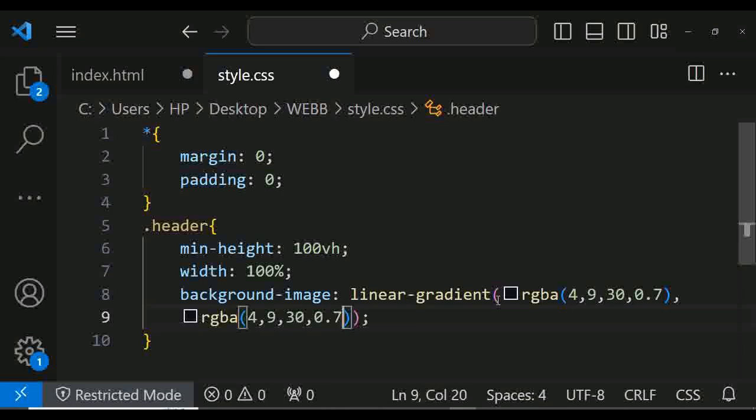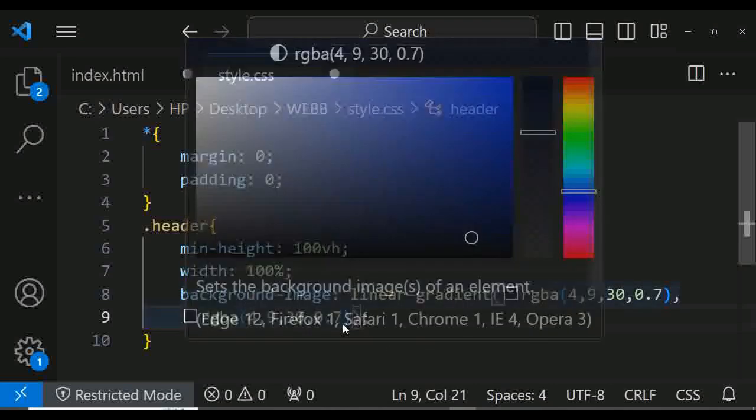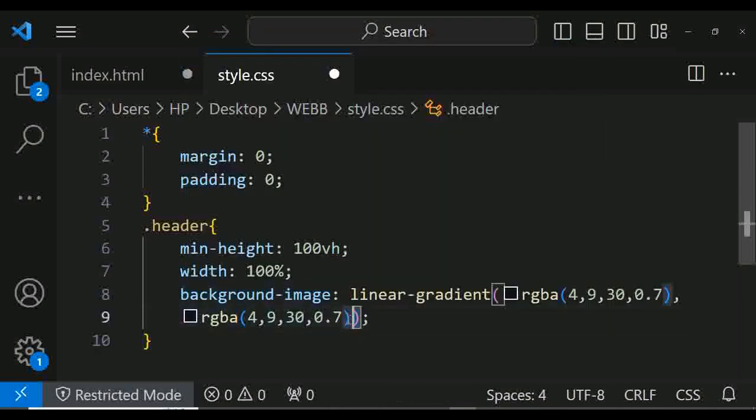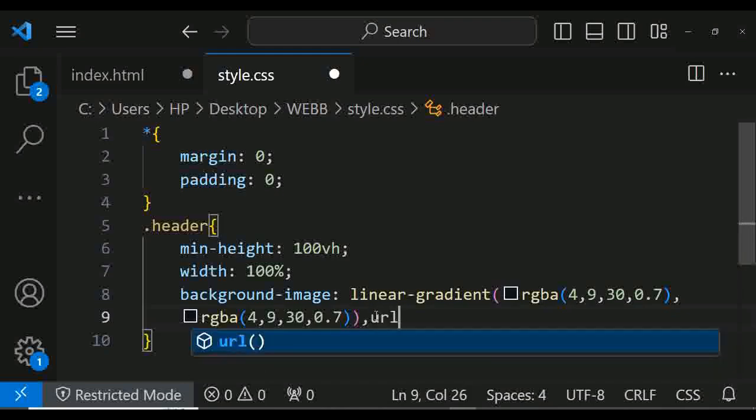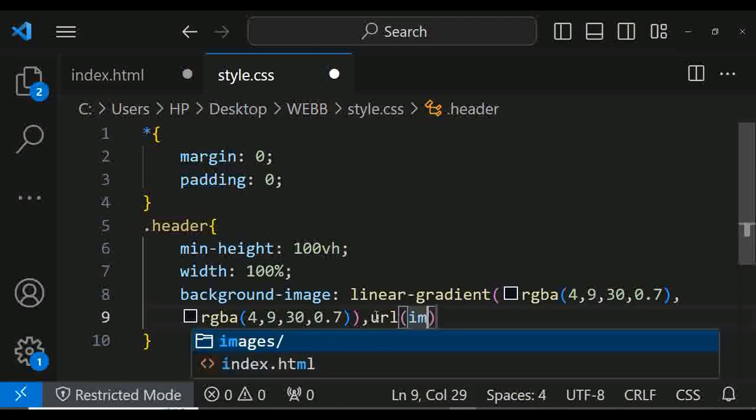Okay. So at the end we have two closing brackets, right? We have these two closing brackets. After that, you put a comma. So put url, then open bracket. In between here you put images. That is where our images are located. We have a folder called images, right? So images slash.